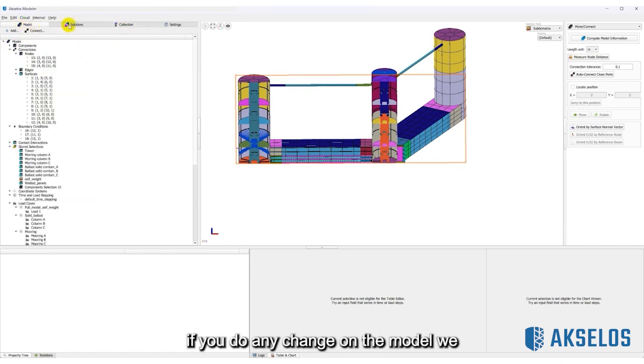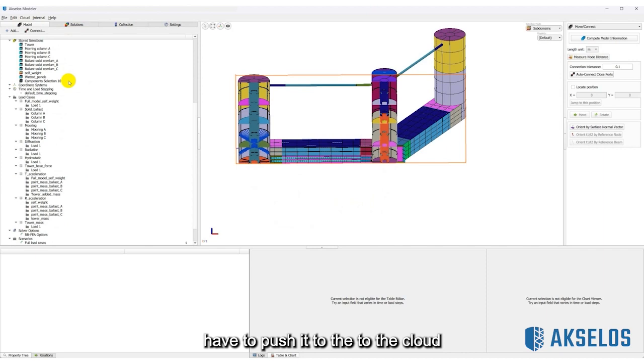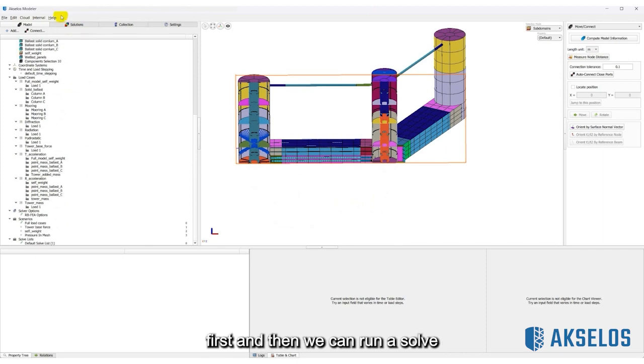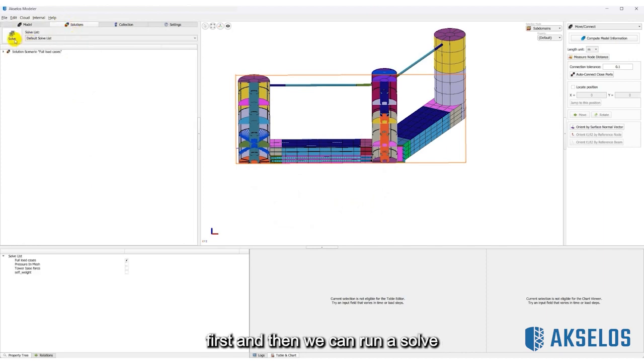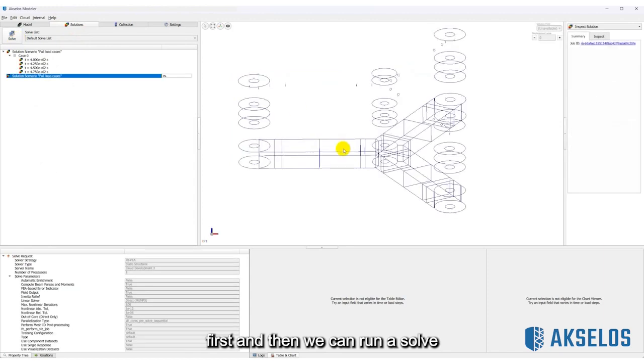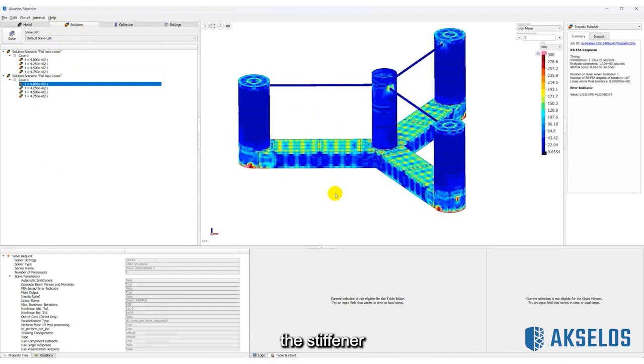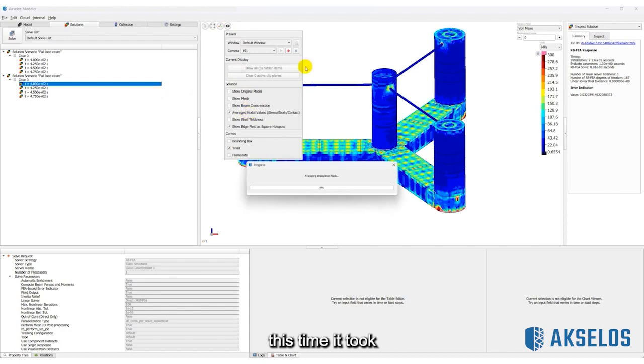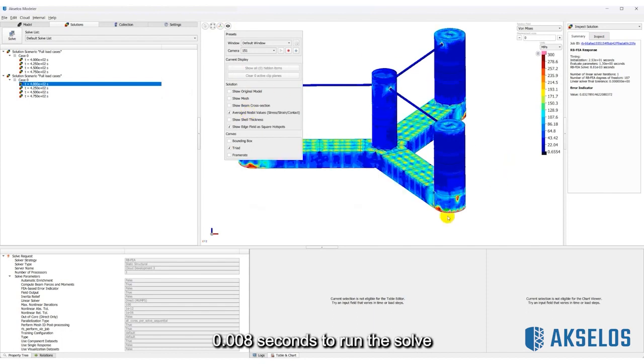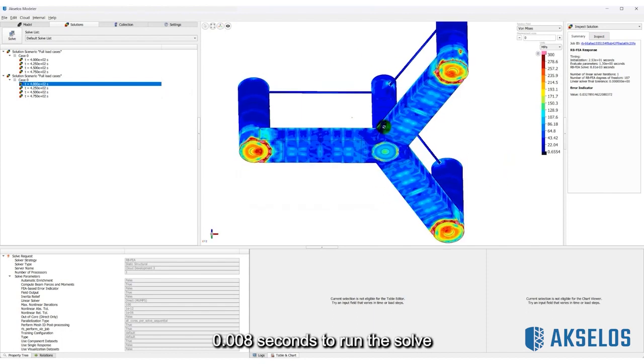If we do any change on the model, we have to push it to the cloud first, and then we can run a solve. The same loads are applied for this model as well. We just only change the geometry of the stiffener. And the results are already here. So in this time, it took 0.008 seconds to run the solve.